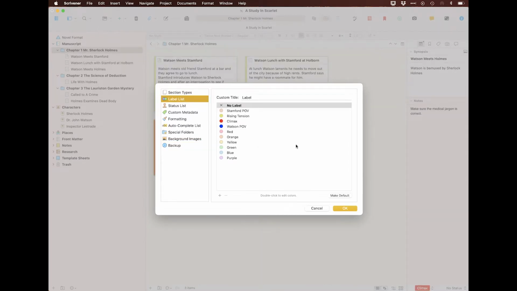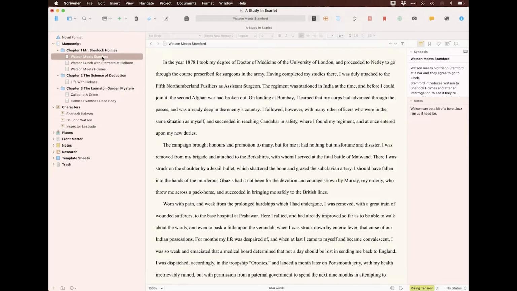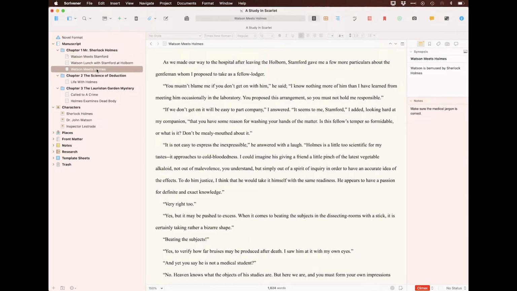You'll notice I added to my label list rising tension and climax. So last week we talked about using labels if you wanted to identify POV. You can also use labels to identify what's going on in the story. So, for example, you'll notice that for these two documents, the first document I assigned rising tension as the label. The second document I also assigned rising tension. And then when Watson meets Holmes, I selected as climax.